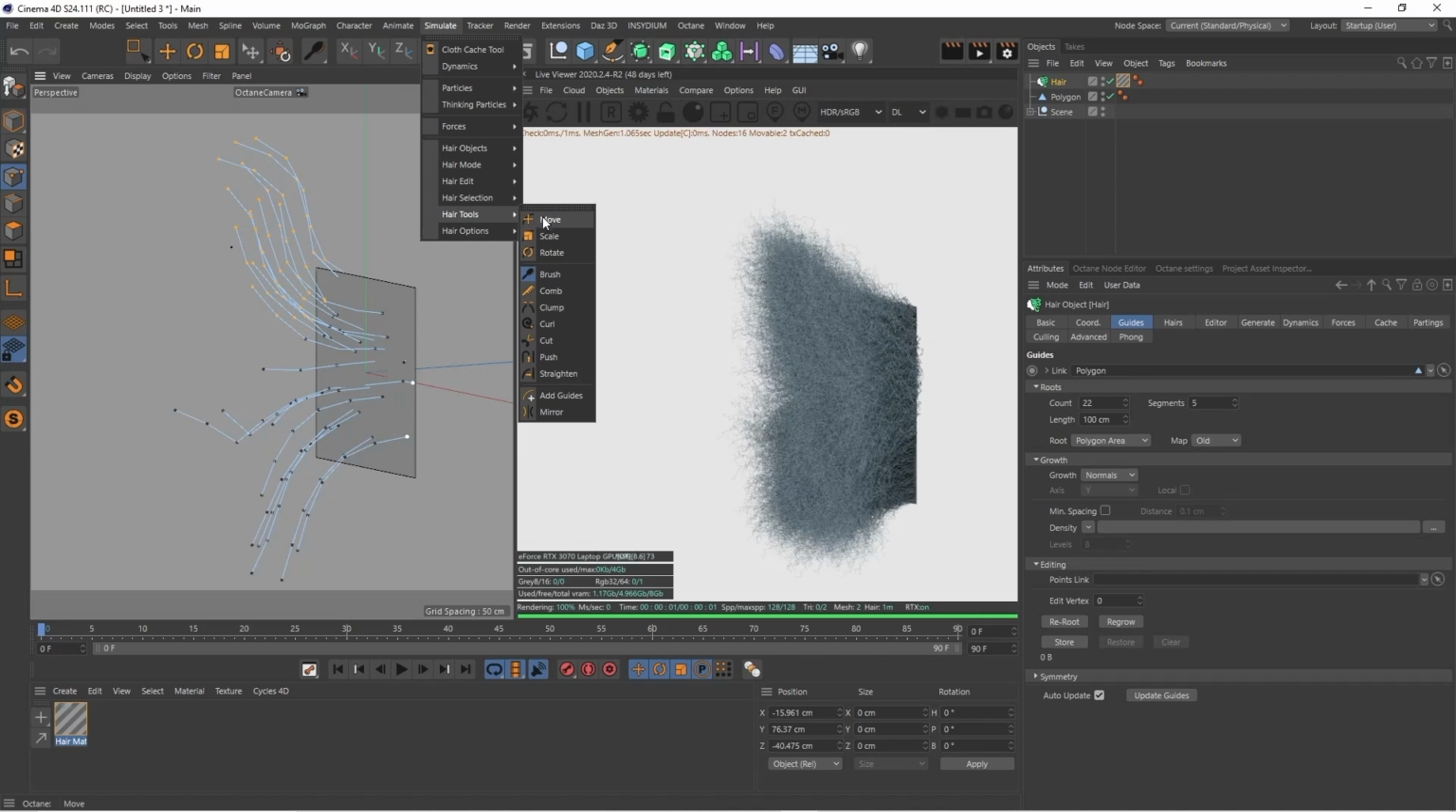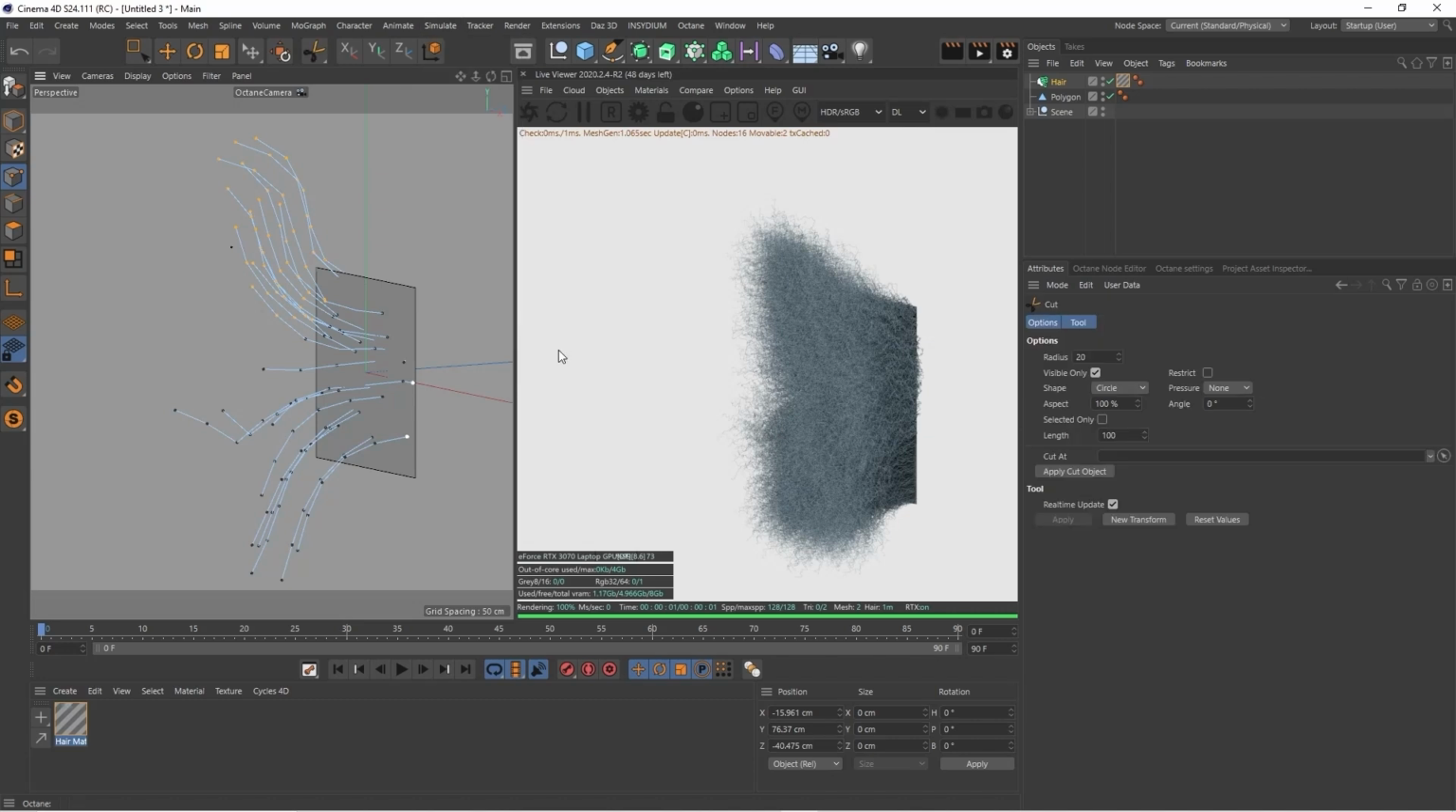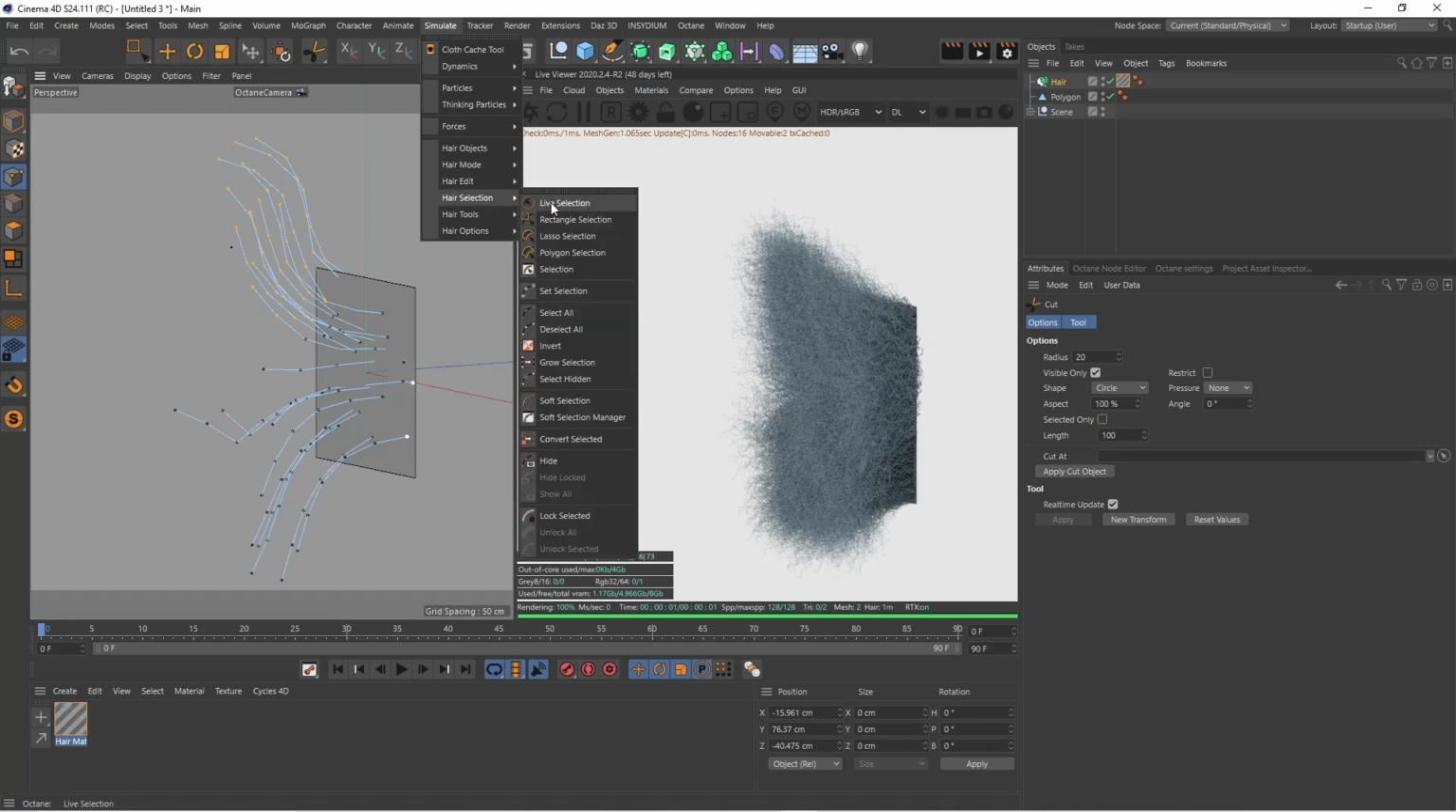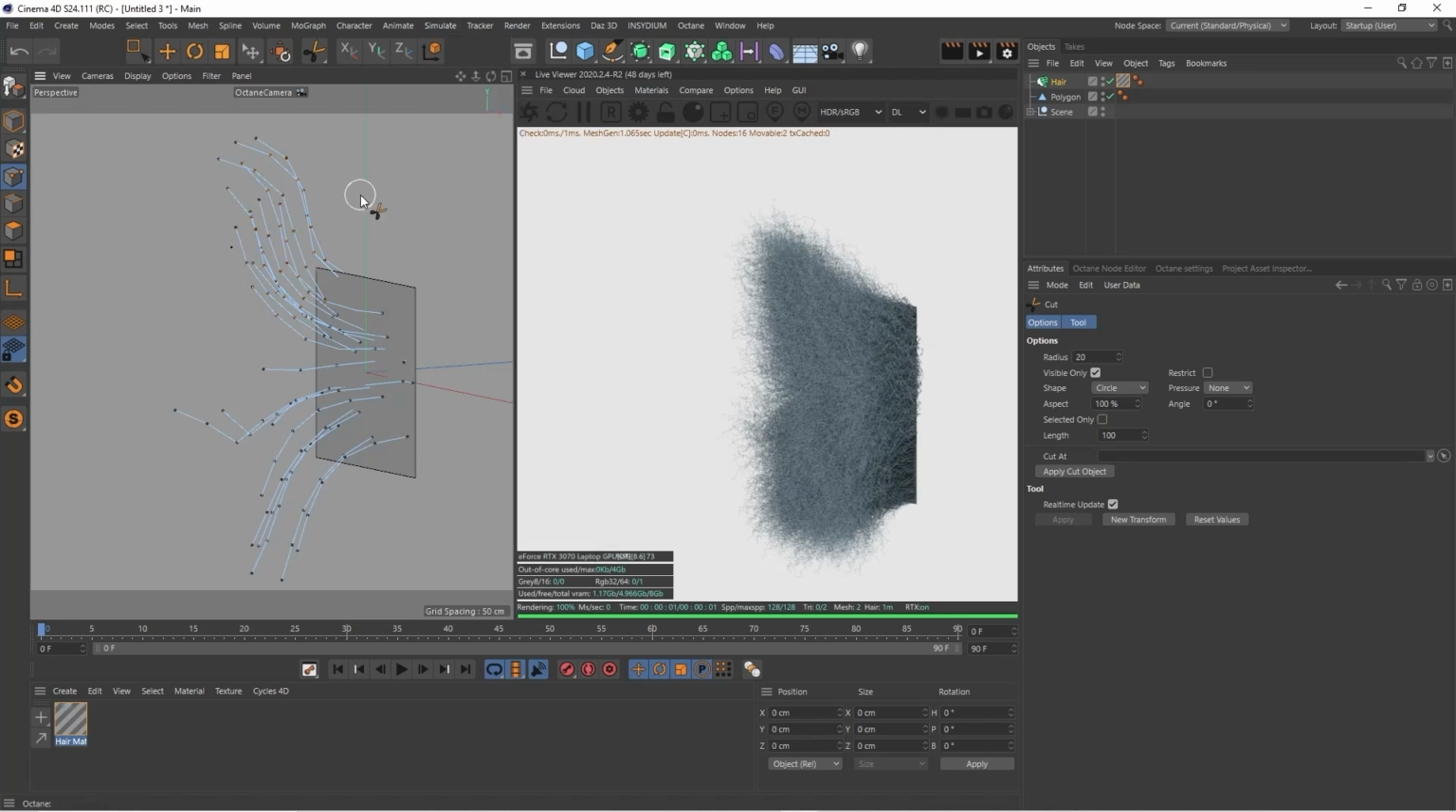Now, if we want to change the length manually, a very good tool is cut. I do not want to do selected only, so let me deselect, deselect all. Okay, so now this is very similar to what it sounds. You're going to cut the hair, radius 20. Anything within this radius is going to get cut. If you cut something at the base, it's going to cut it all the way to the top. Or you can just give it a little trim.